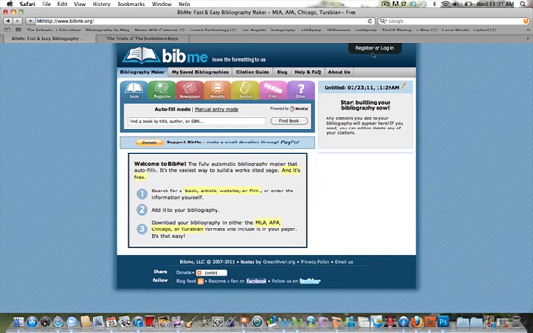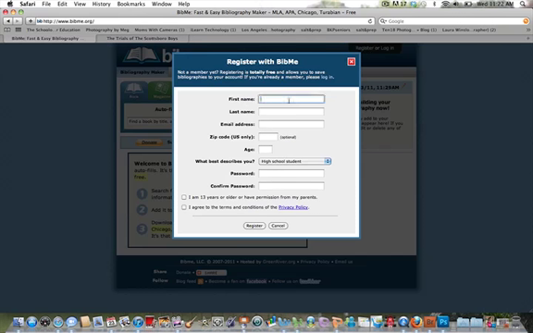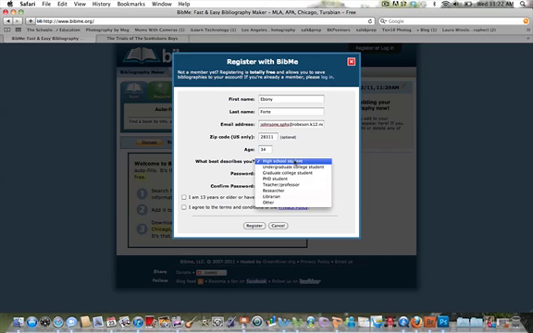So the first thing you're going to want to do is register, and the registration process is pretty simple. Just go in, add your information, and then your email address. And I'm going to suggest that you use your school email address, but you're more than welcome to use whichever email address you might want to use. It's going to ask you for your age, and then it's going to ask you to choose what best describes you. And I am going to check teacher/professor, but for you all, you would check student.